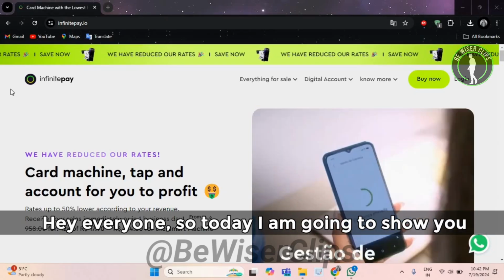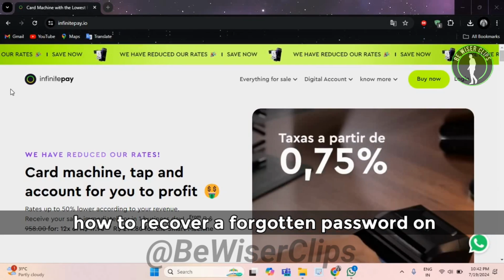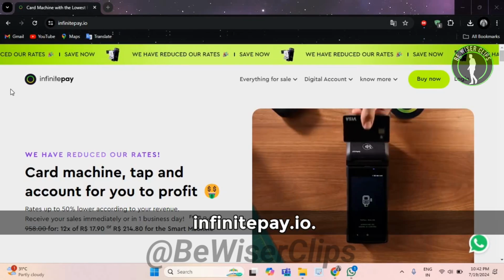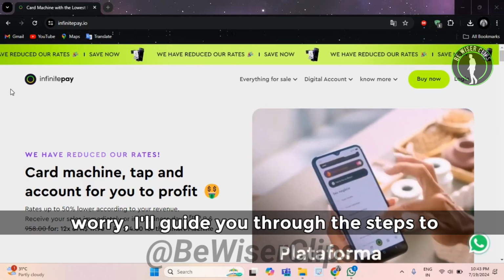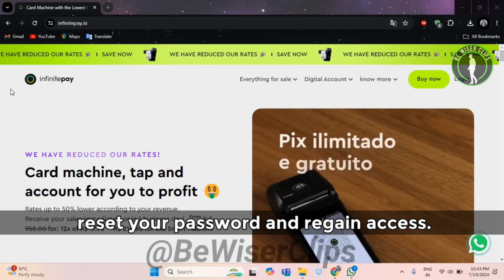Hey everyone, so today I'm going to show you how to recover a forgotten password on InfinitePay.io. If you have lost access to your account, don't worry. I'll guide you through the steps to reset your password and regain access.